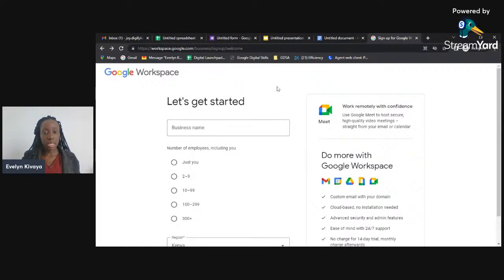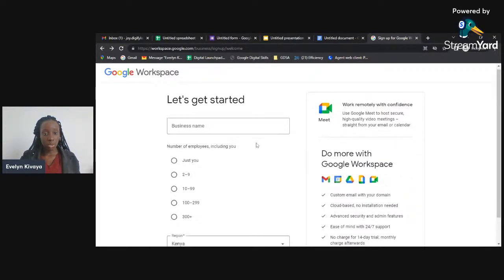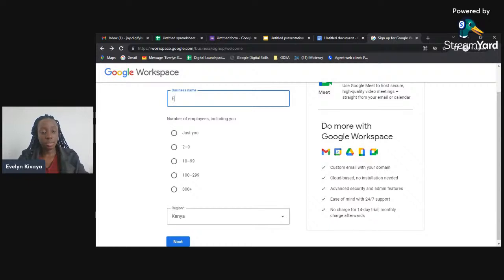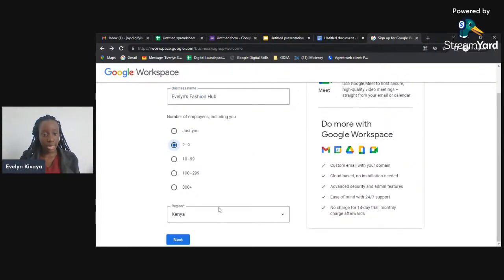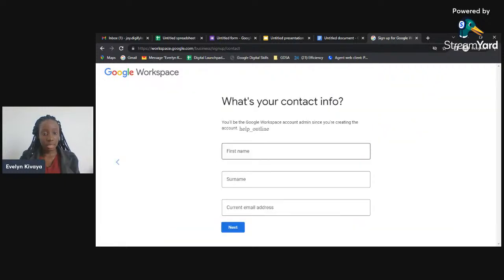Allow me to reshare my screen where I've actually opened that link while I was sharing with you. After you click the link, what you're going to be able to see is what you can see on my screen. So you'll be able to add your business name, for example, Evelyn's. We call it Evelyn's Fashion App. And then the number of employees, I'll say, for example, are between 2 to 9. The region is Kenya. I'll click next.